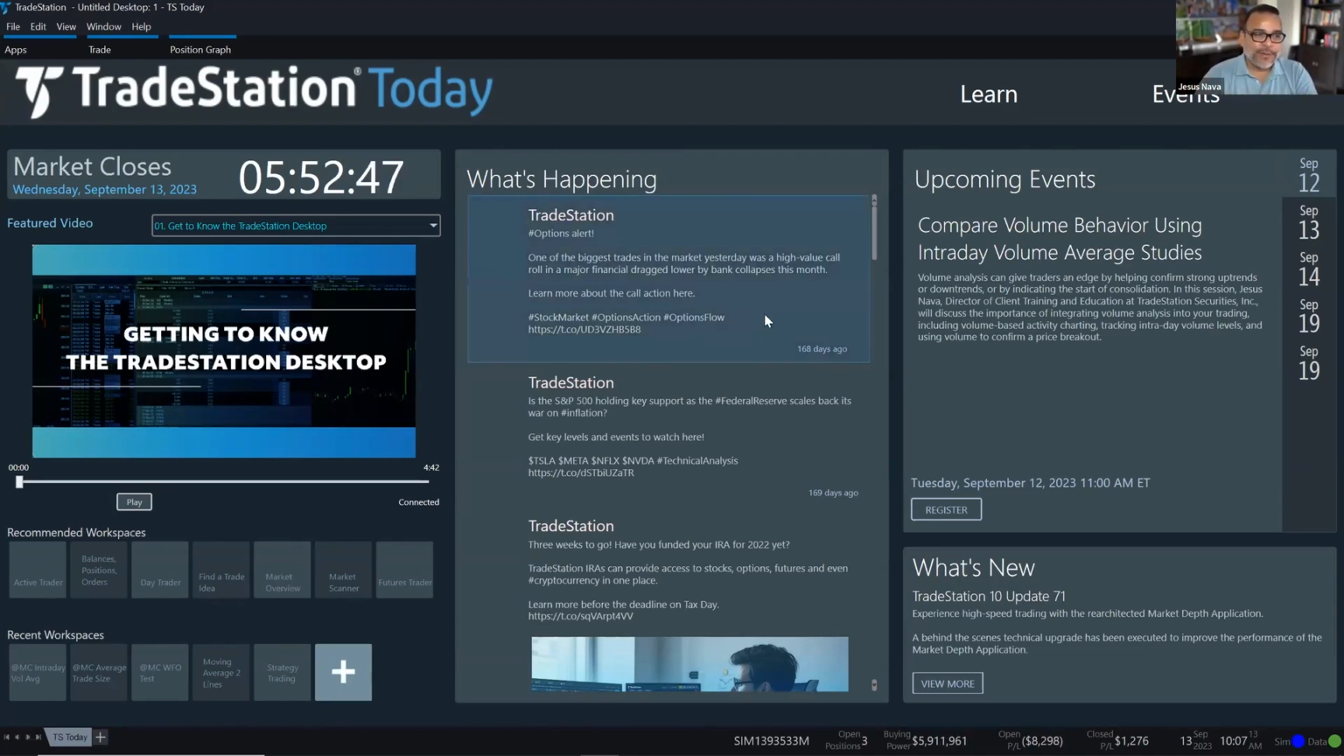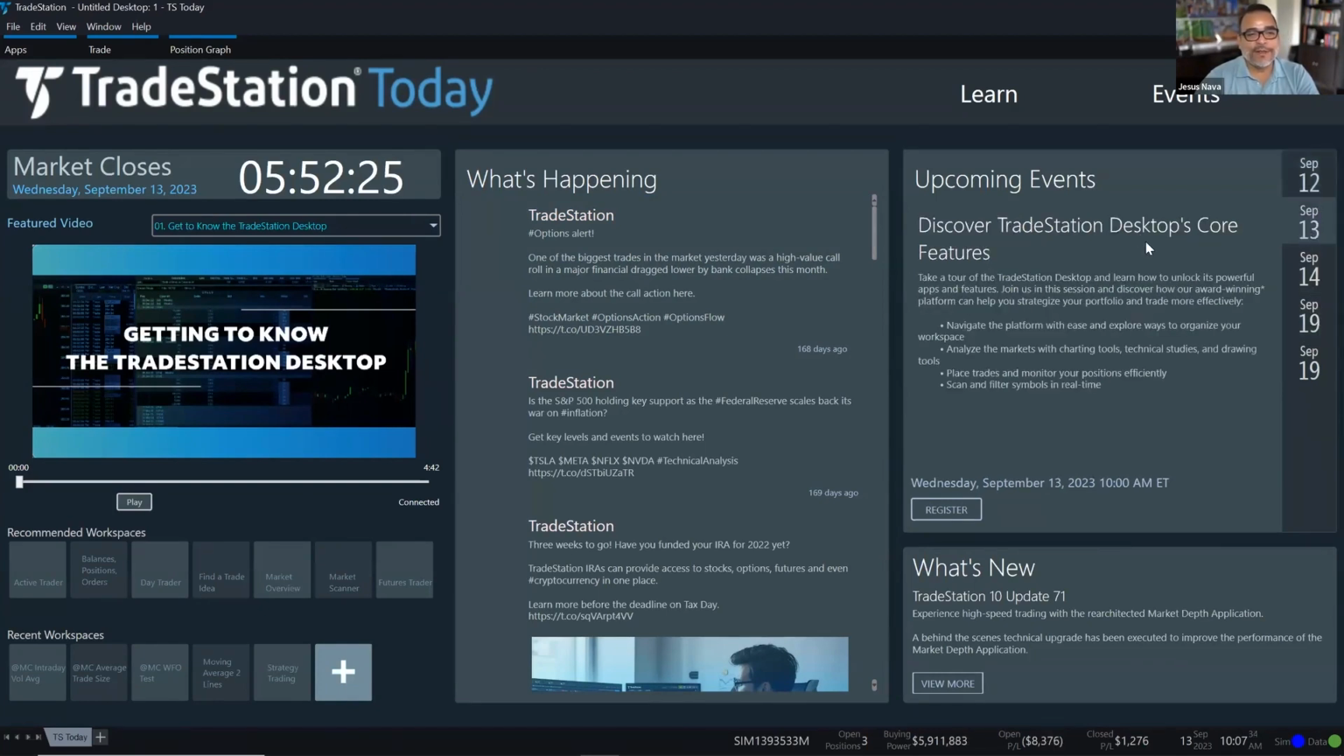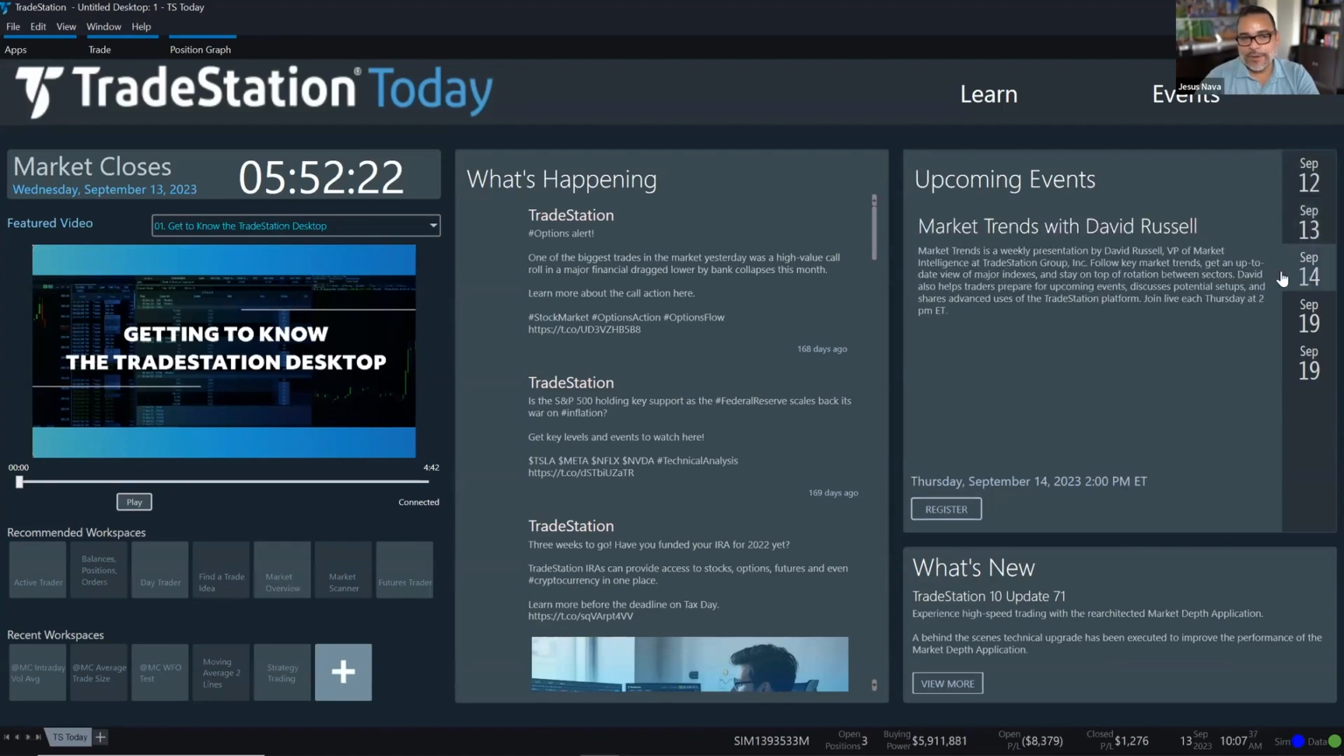Right here in the middle, we have posts that are made on the now X platform, formerly known as Twitter. And here on the right-hand side, we have an events calendar. This gets updated weekly, so you can see upcoming events here. Today is September 12th, right? No, today's September 13th right here. So we have the desktop presentation. Tomorrow, we have market trends with David Russell. David Russell is VP of Market Intelligence for TradeStation Securities. And he does a weekly presentation on Thursdays where he showcases some of his ideas and some of his custom indicators. So make sure that you join him there.